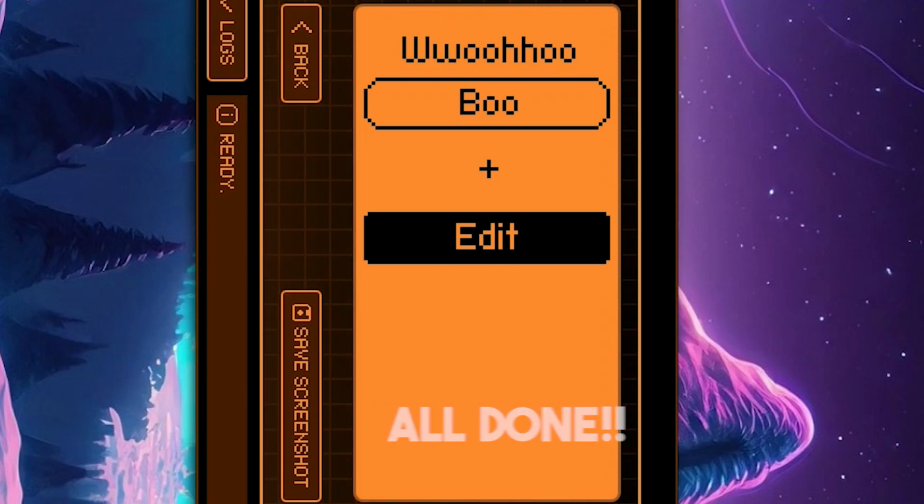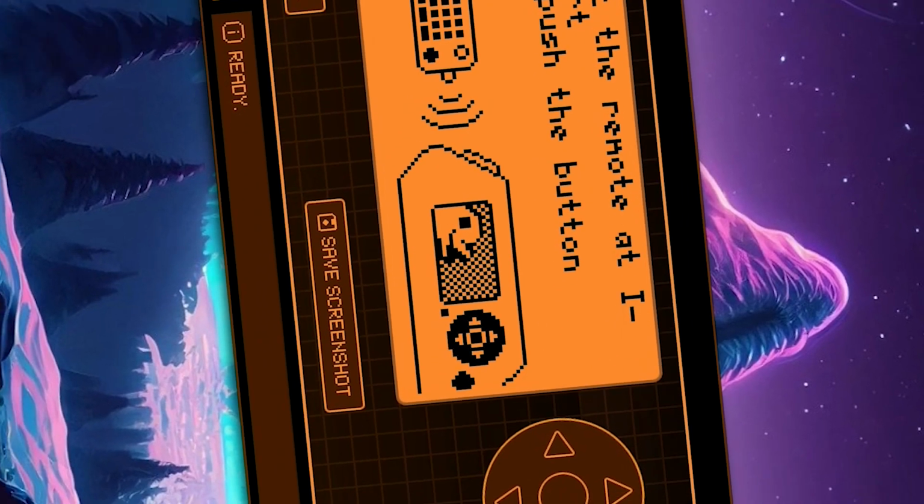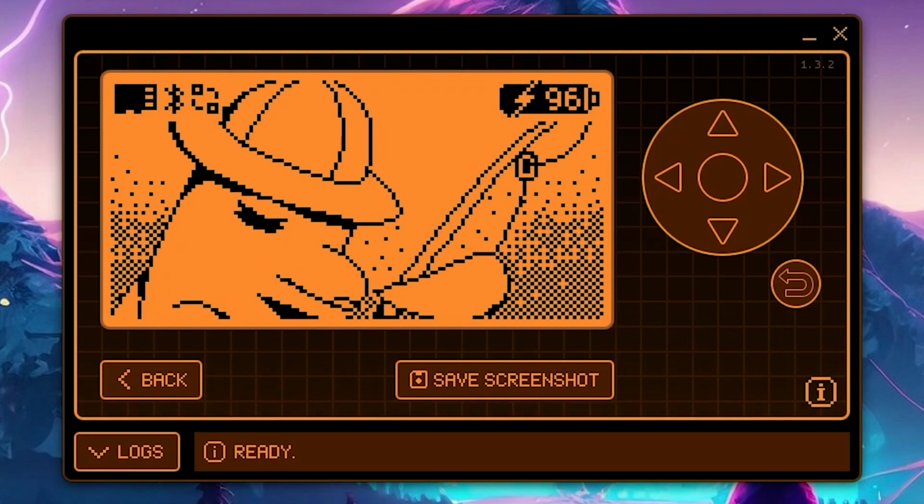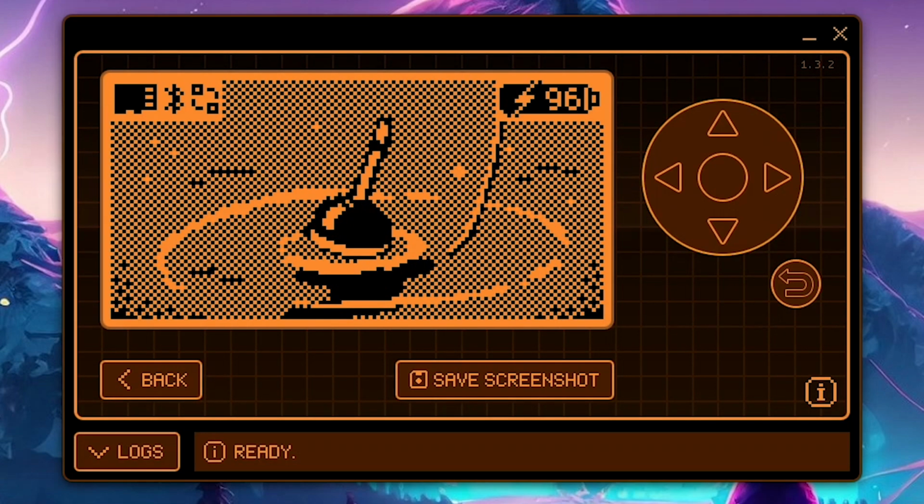Now to add other buttons on the remote, simply press the little plus icon and do the same thing we did before, and it will simply save straight to that remote once again. Clearly, the process is very easy and simple for a beginner.